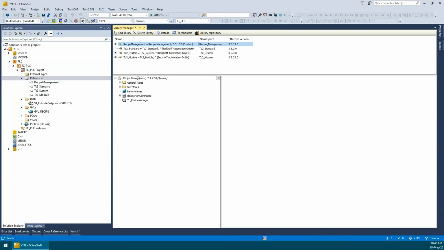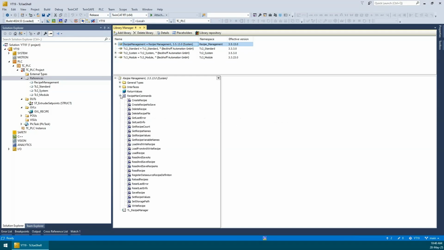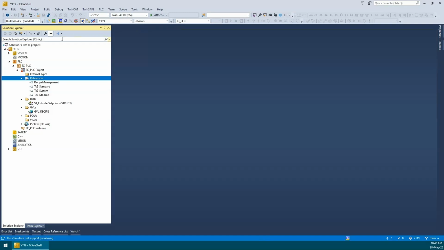As we can see, it has some variables defined as GVL named return values, as well as some methods under recipe man commands. Akil covered some of the methods during his presentation, and we will be using those methods in this tutorial to create a basic recipe management system for this application.